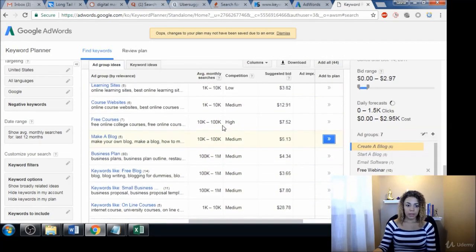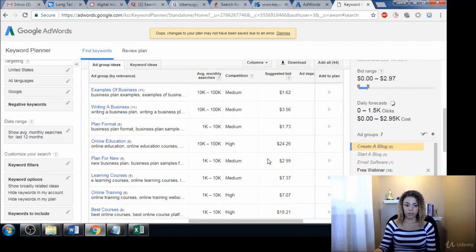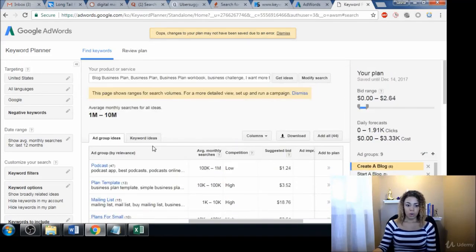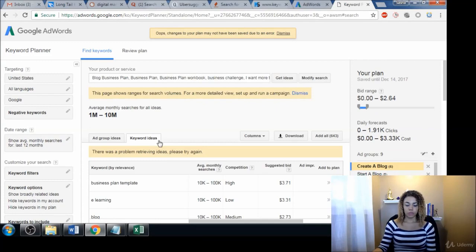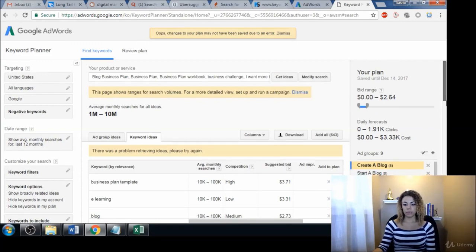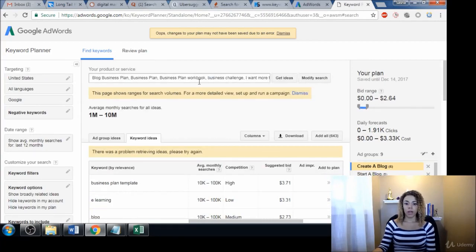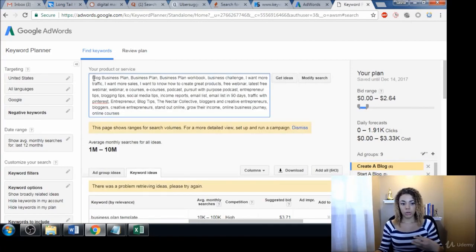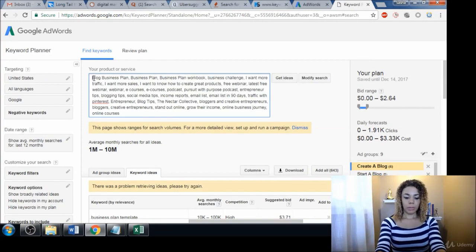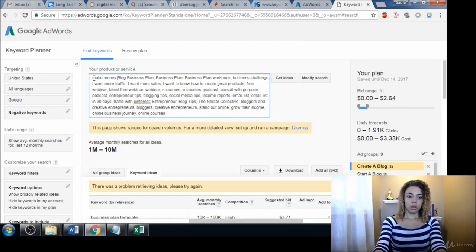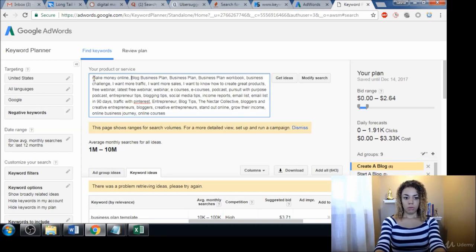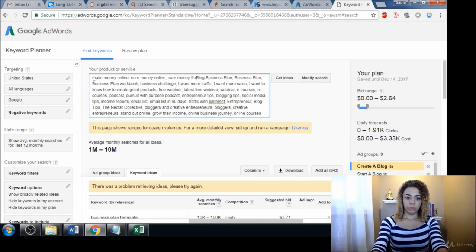So once you've added all the things that look relevant to you, you can either search over here in the keyword ideas, which is going to give you individual keyword ideas, or you can modify your search, putting in some new terms, maybe things like make money online, or earn money online, earn money from home.